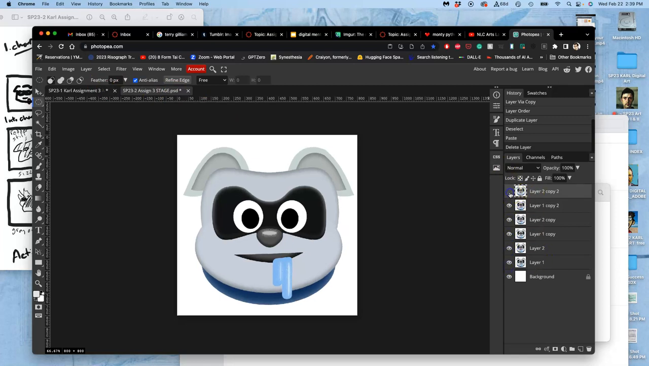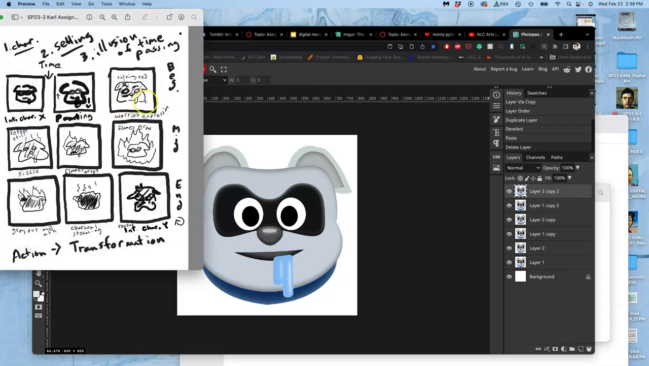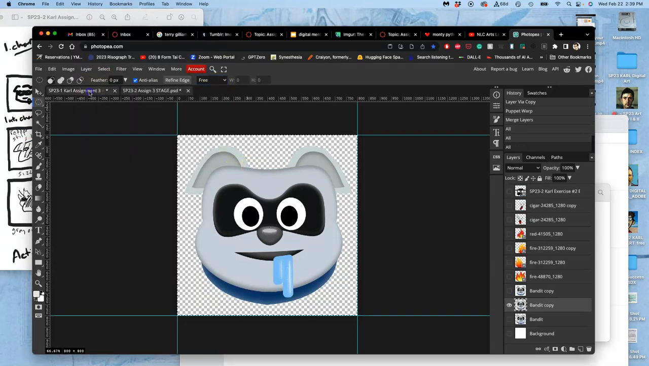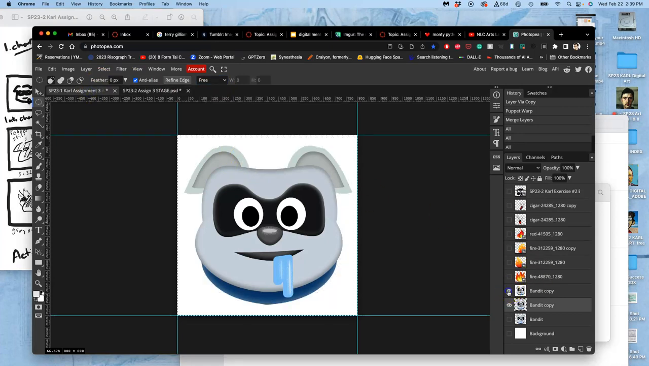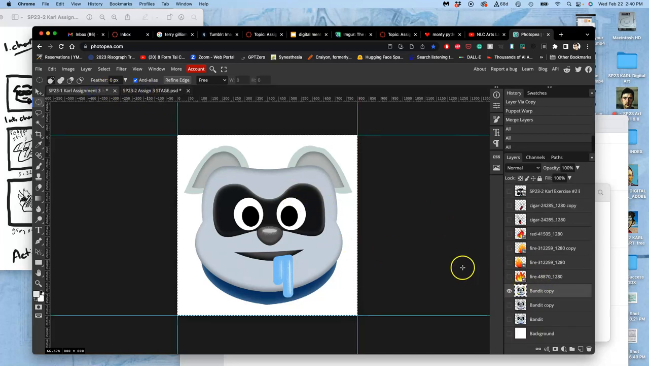So that's the last frame I ended on, right here. Now he's going to keep doing this, but he needs to start turning red and starting to look a little worried. So now, my next one, I'm going to duplicate it. And I should be where I, yep, that was after my puppet warp.